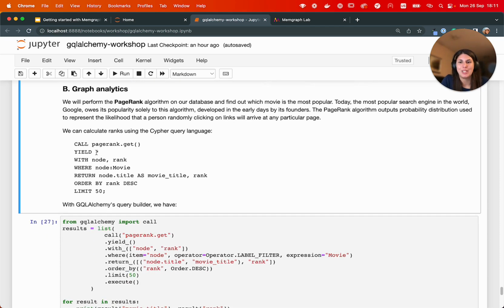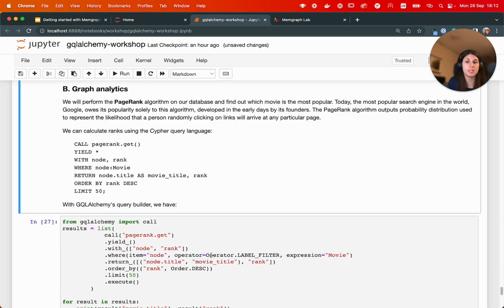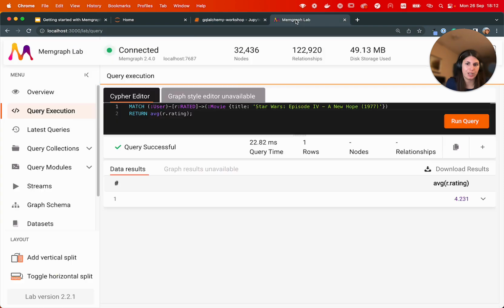Okay, so we have this procedure. As I said, these procedures extend the Cypher query language, so we just call it like this. PageRank is the query module, and get is the procedure from that module. We return everything back: we have something called node and rank. We filter this by movie nodes because we want to find the most influential movie, and we get those titles. We order by rank descending because we want to first see the best movie, and limit it to the first 50 results. Okay, let's run this in Memgraph Lab.